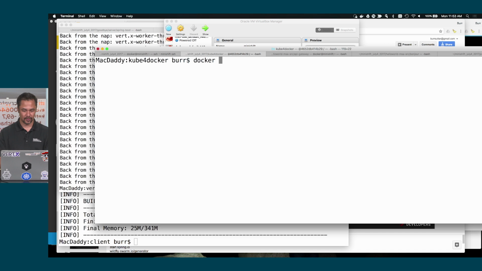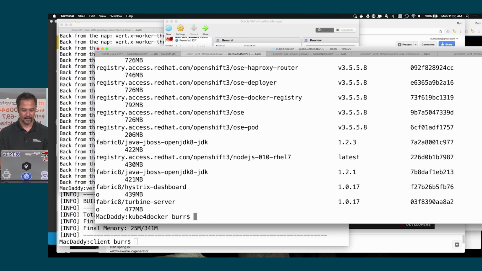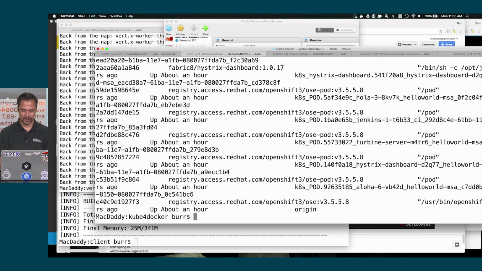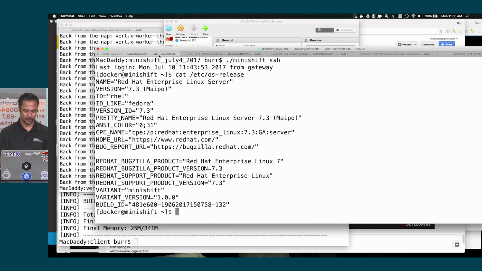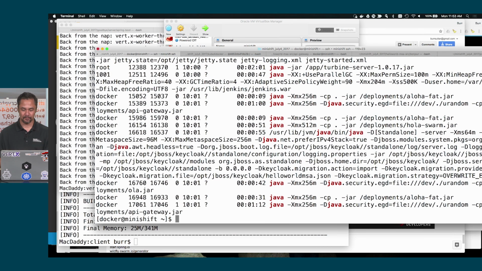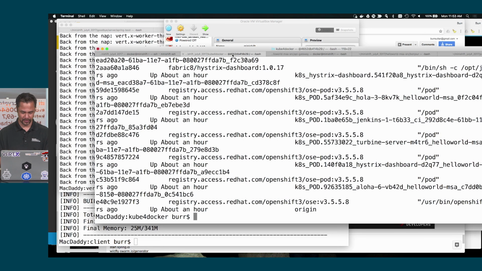If I say docker images, you can see I have a lot of them. If I do docker ps, I've got a bunch there. If I come back to my virtual machine and do a ps -ef | grep java, I've got a bunch of Java running. So there's actually a lot running inside this virtual machine, a lot of microservices already previously deployed. But in this case, we're going to show you how to build one from scratch, just to get started.